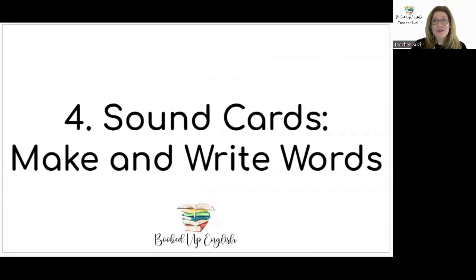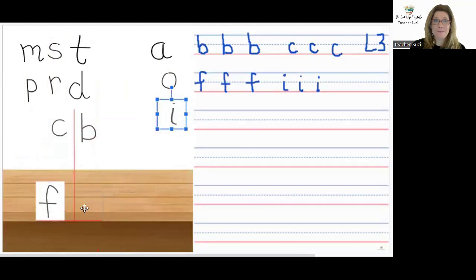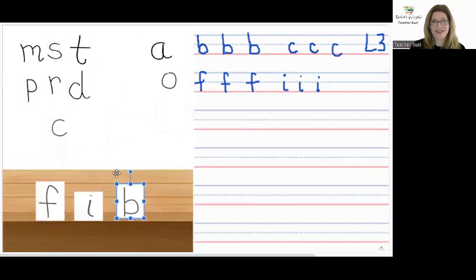Make and write words using the sound cards. There are more options for the words than the ones I'm going to list here. You can also use nonsense words. I've tried to have each word change with just one sound at a time. For example, the first word, fib. Students should find the sounds I-B and make the word. Then write the word saying the sounds. I-B.